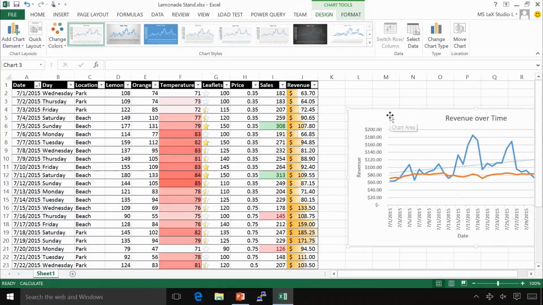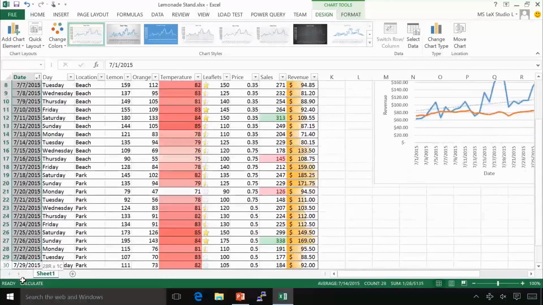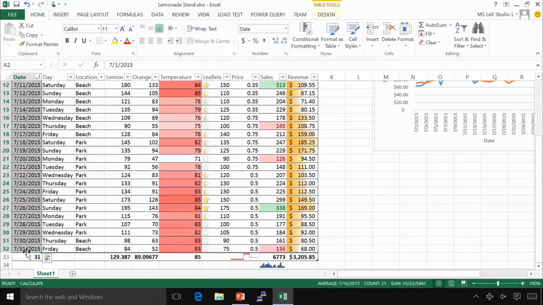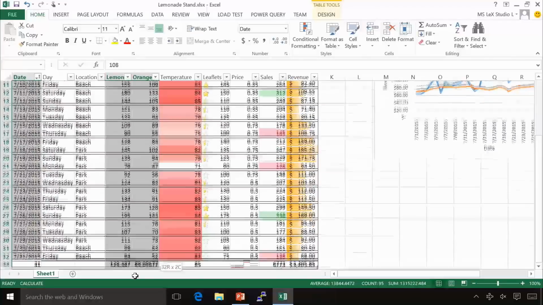Okay, so we've kind of dealt with revenue over time. Let's have a look at some other types of data that we might want to look at. I might be interested in the sales of lemonade and orangeade over time. So maybe we want to look at that. So again, we'll just select our dates. We've got them selected there. Oh, we missed. Oh no, we got the first one. There we go. And I want my lemonade and my orangeade as well. So we'll just press control, and I'll select both of those columns like that.